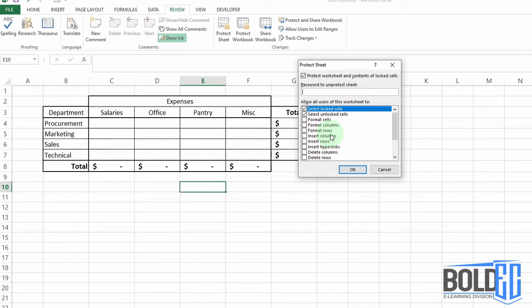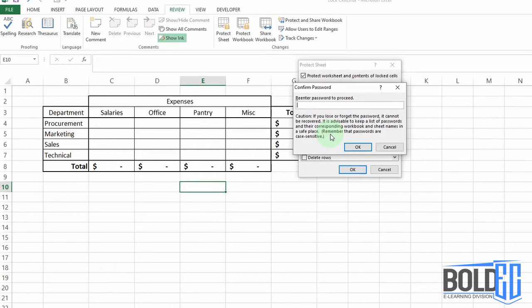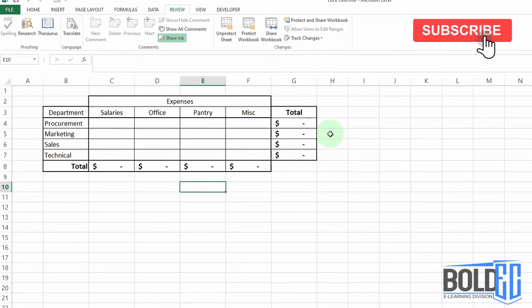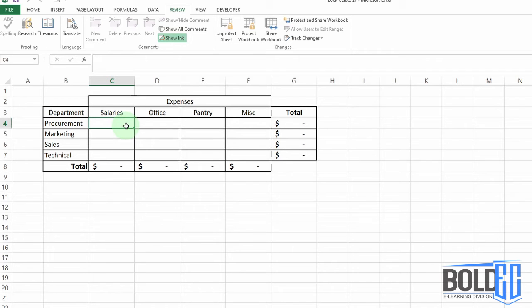Let's set a password 123 for example, press enter and then re-enter the password 123 and then press enter again. Okay, let's try to fill out procurement expenses for example. That's 12,000, that's 300, 30, 20 for example. Okay, we were able to fill them all.